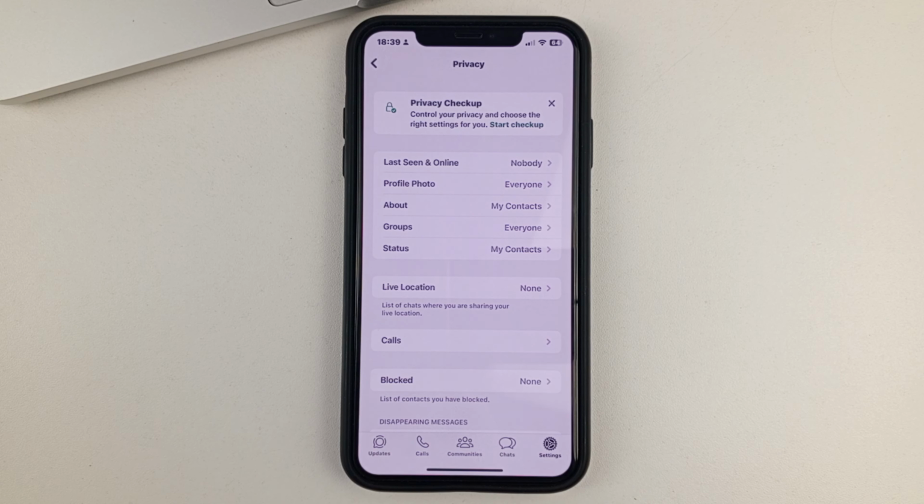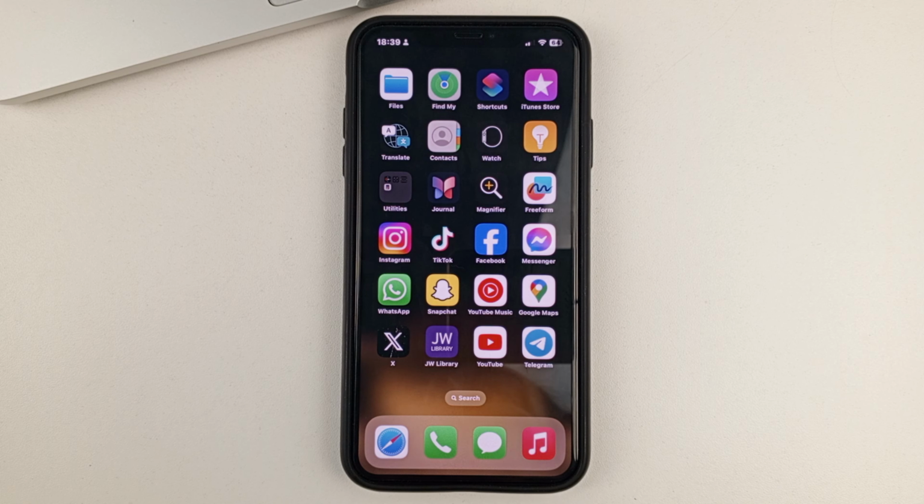That's how easy and fast, friends, you can view your blocked contacts in WhatsApp. And if you need to, unblock them.